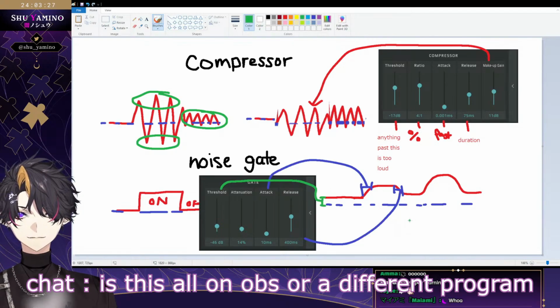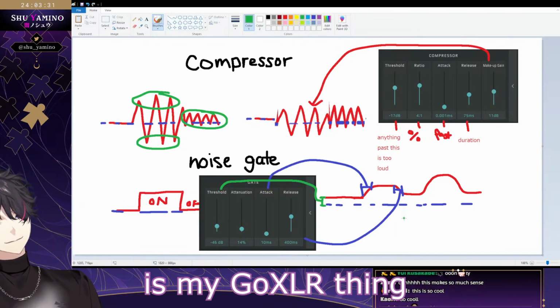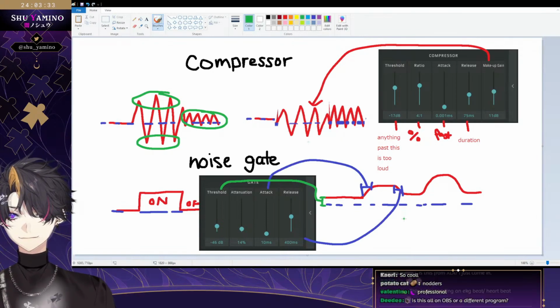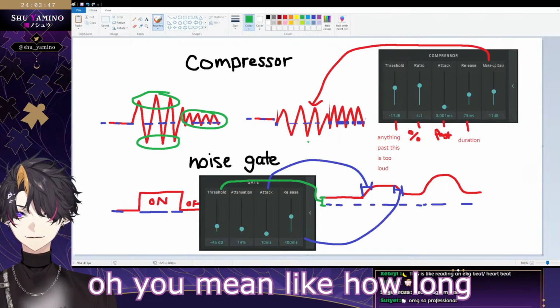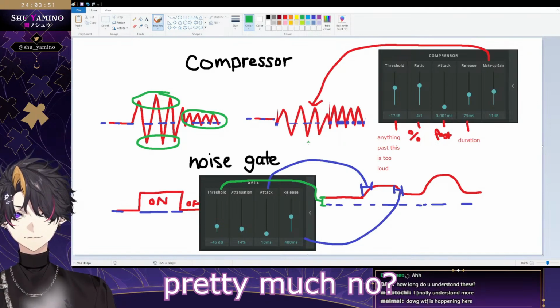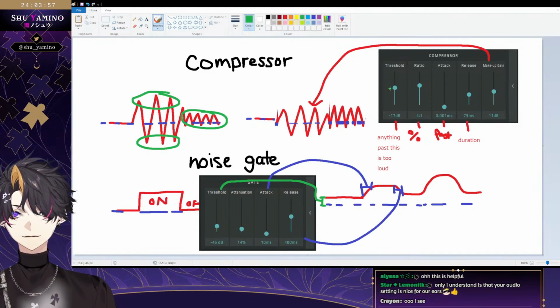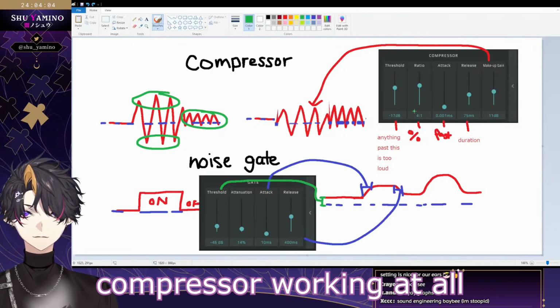Is this all on OBS or a different program? The thing I'm showing on my screen is my GoXLR setting. How long do you understand these? Oh, you mean how long I've been using this? I mean, since the beginning of my career, pretty much. When you set this to 0, like that, that means there's no compressor working at all.